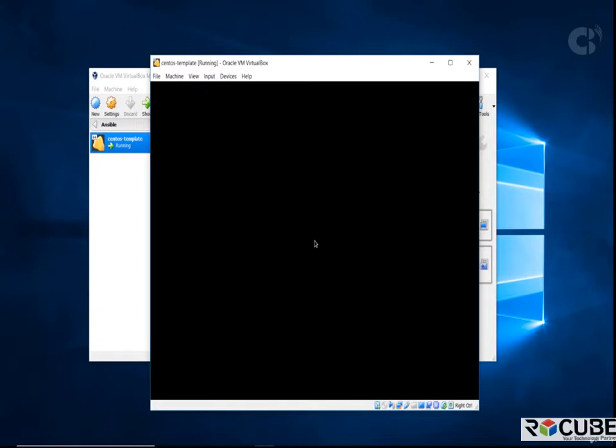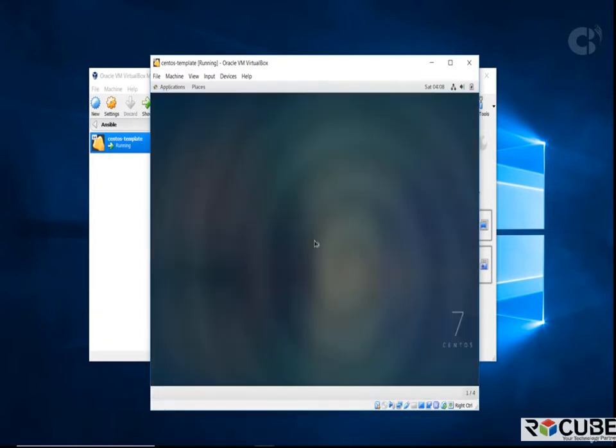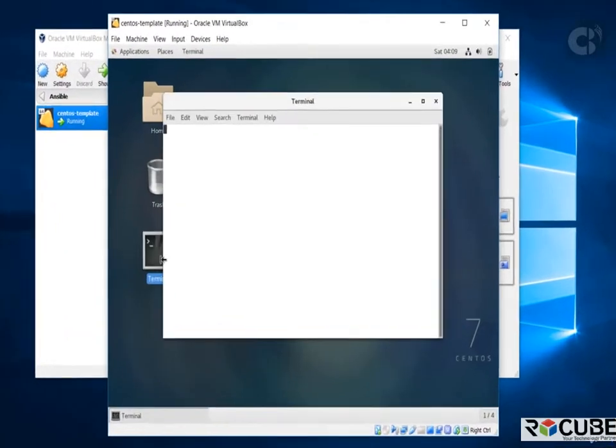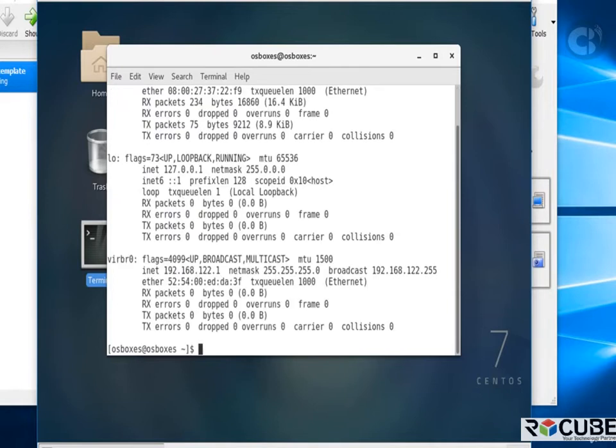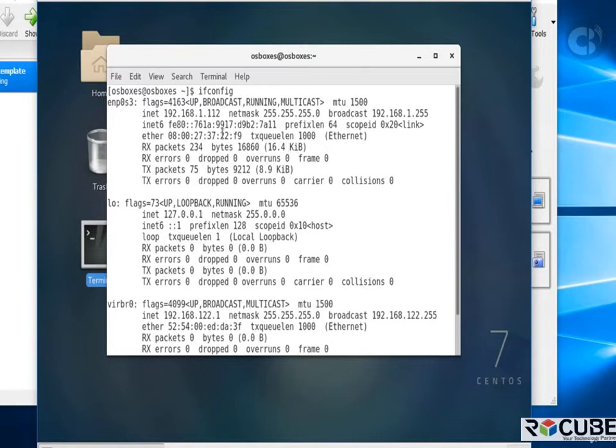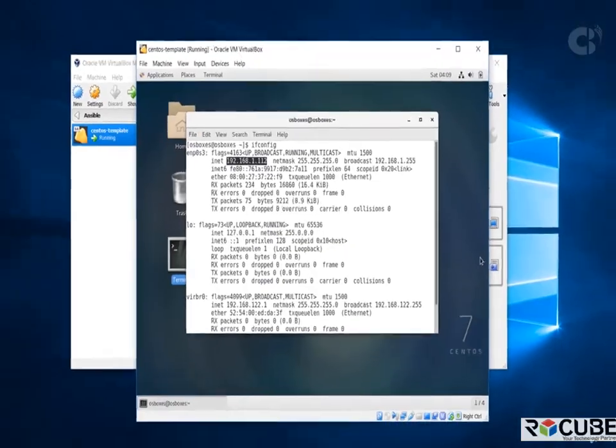I'll open up a terminal and type in ifconfig. The ifconfig command tells me the IP address currently assigned to the virtual machine. As you can see, it is 192.168.1.112. Now I will open up an SSH terminal to SSH into that virtual machine.